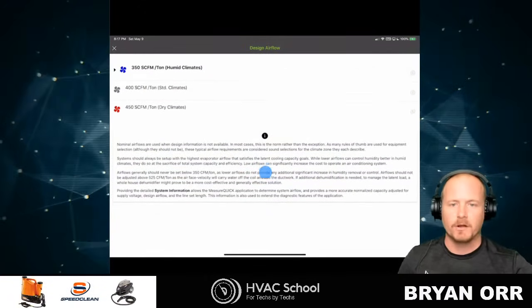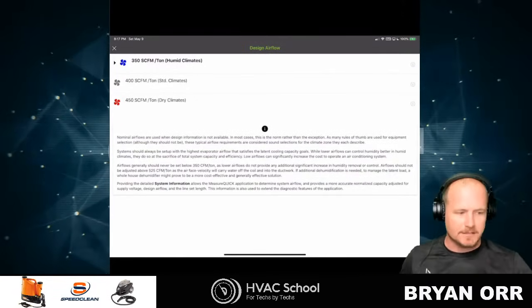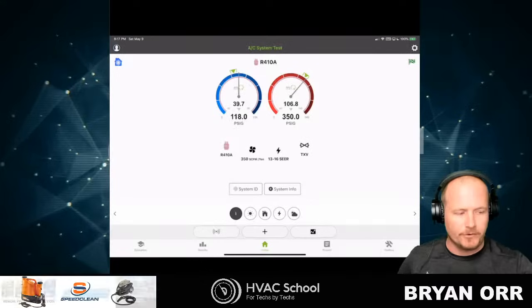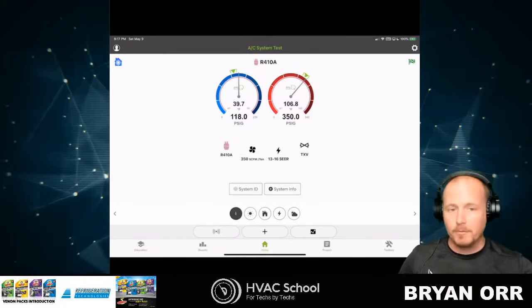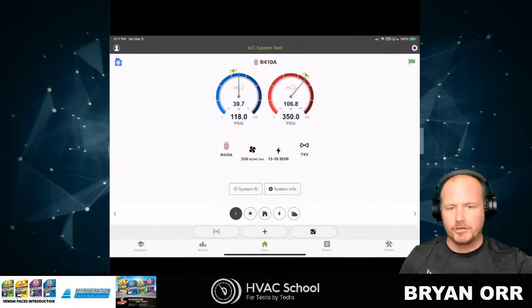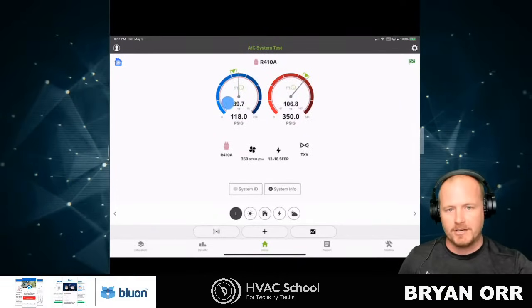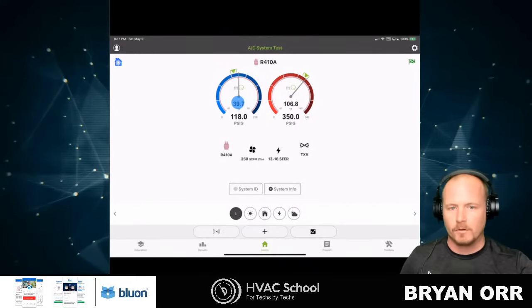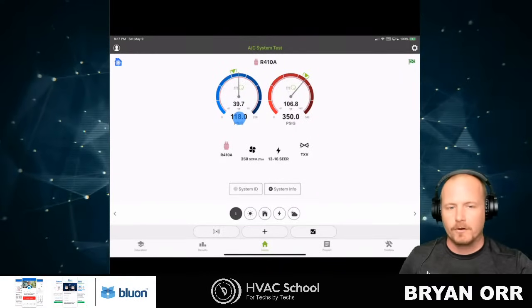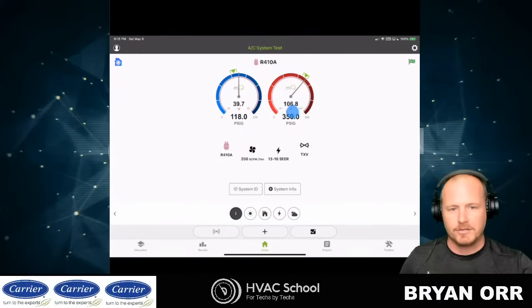So technicians who want to understand more about why the design airflow would change under different circumstances have that information right there to look into. I'm just going through the most basic things right off the bat, and then we're going to go through a workflow, but I just want to show you what's on this main screen. We have our suction saturation temperature right here, just like you would see on a normal gauge. You have your pressure in PSIG on both your liquid side and your suction side.